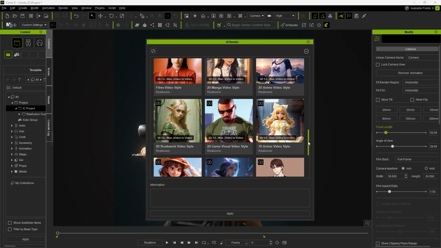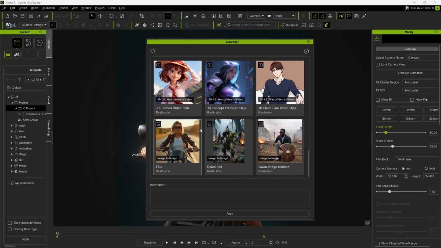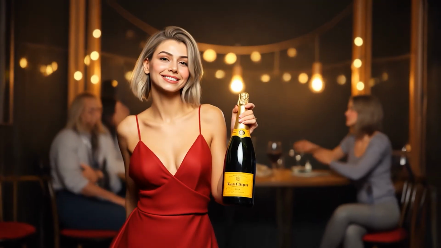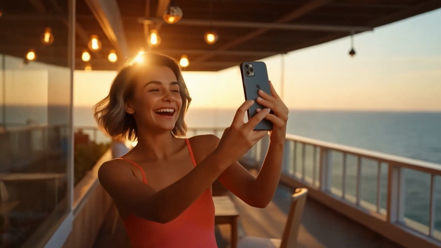In this way, with RunComfy's cloud servers, you'll be able to create more high-quality AI render projects without limitations, while greatly boosting your creative efficiency.